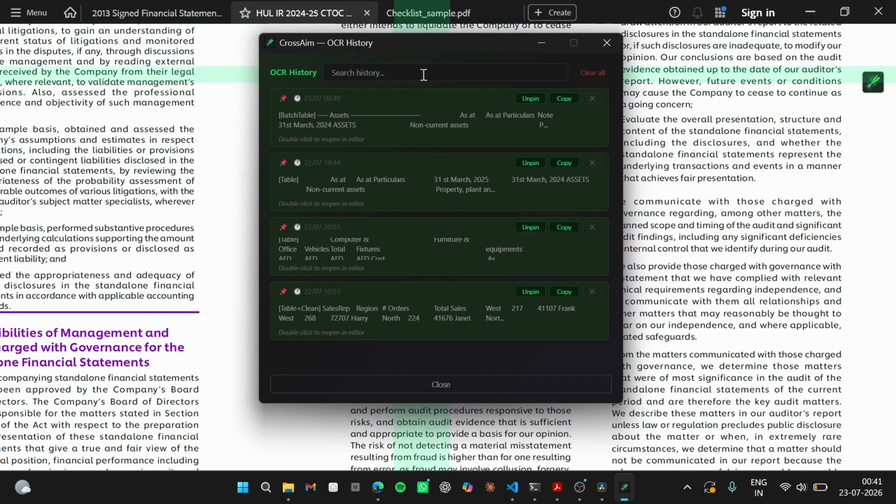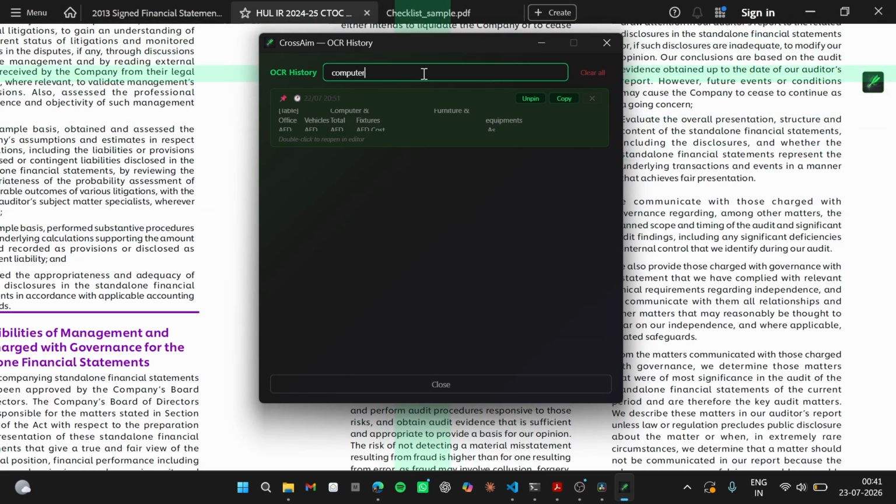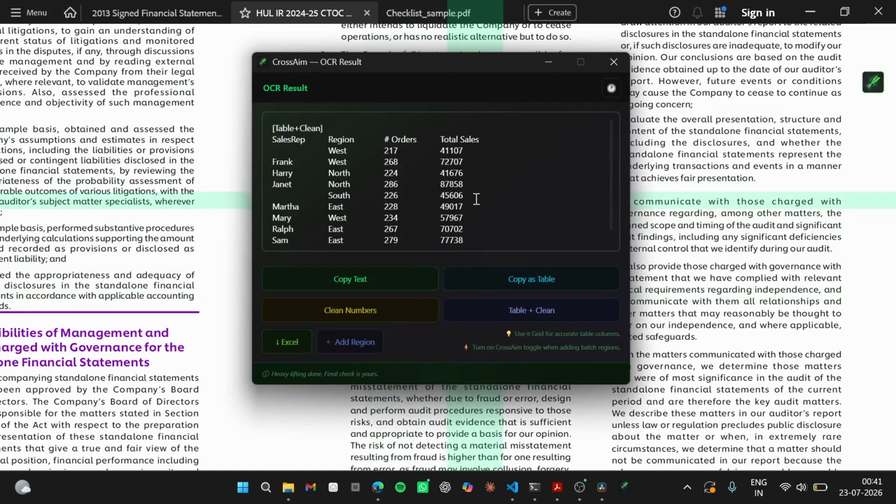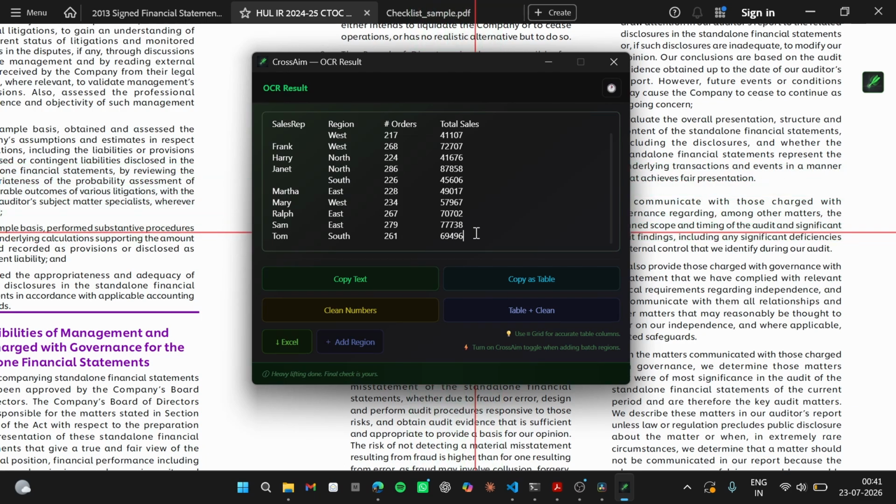Genuinely, there are two useful features in CrossAim's clipboard. First off, the search bar, which allows you to search and filter from your extractions. Second off, you can edit and reuse any earlier extraction as per your convenience.